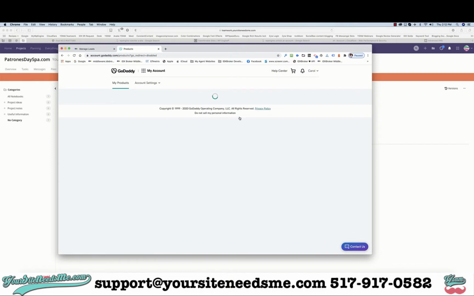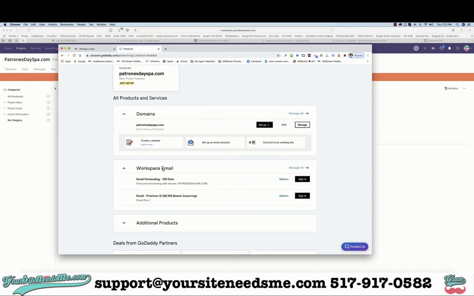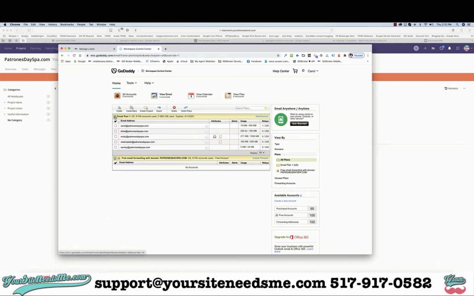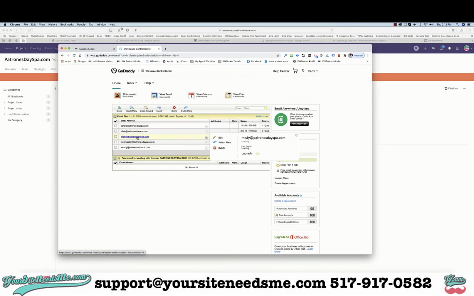So once you log in though, it should bring you right here to the screen. You're going to scroll down and look for Workspace Email and click Manage All. And then you'll see your current emails already in here. You might have to expand this to see them. In this case, we have an email forwarding plan, which is you set up an email. It's basically a dummy email. When somebody emails it, it emails your regular Gmail or Yahoo or whatever other account you have. So you can use those or you pay for this.